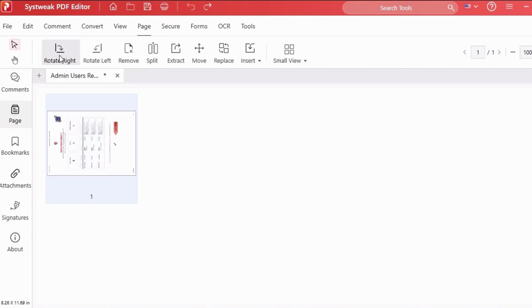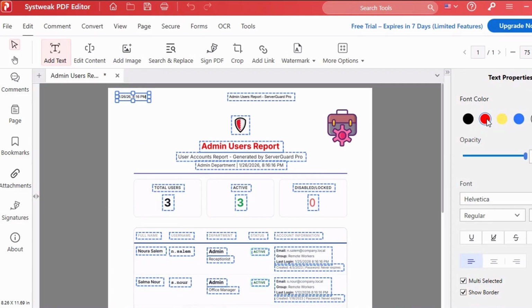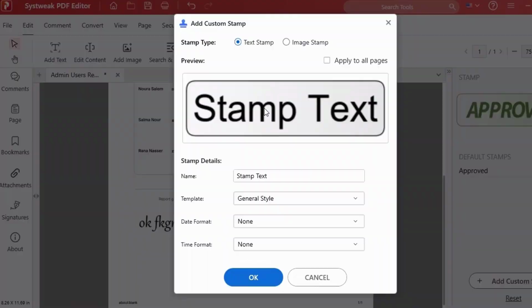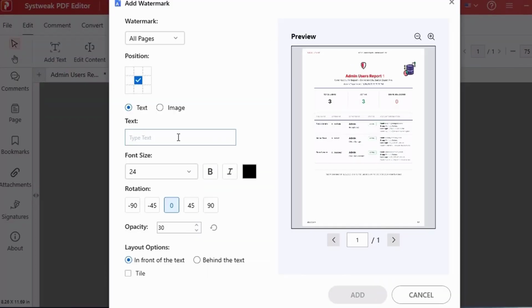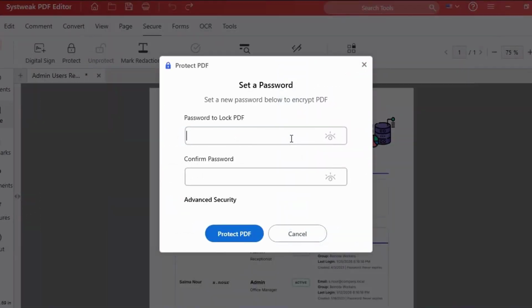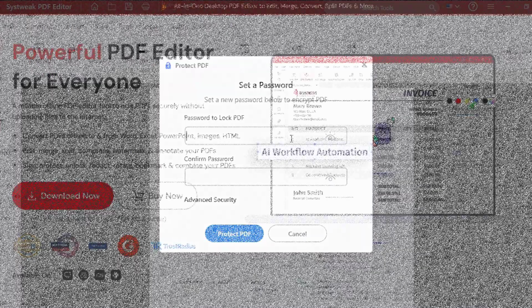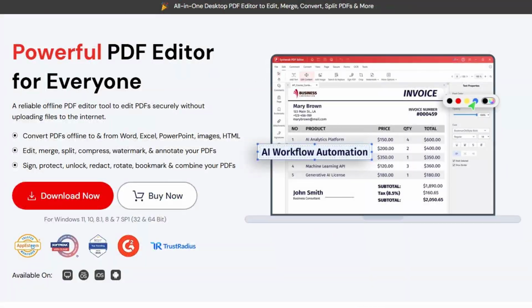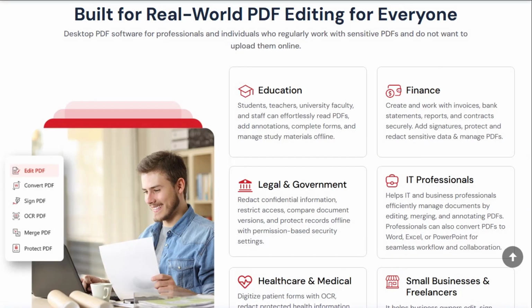It also allows you to scan physical documents, merge or split pages, add annotations and highlights, create viewable forms, and digitally sign your work. On top of that, it includes powerful security features like adding watermarks and password protection to keep your sensitive data fully secure. Systweak PDF Editor packs all of these professional tools into a single, cohesive dashboard, allowing you to streamline your workflow and handle daily document tasks effortlessly.